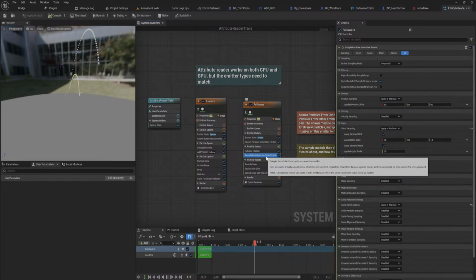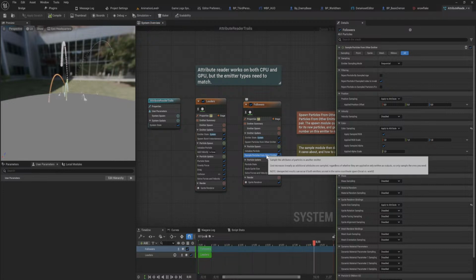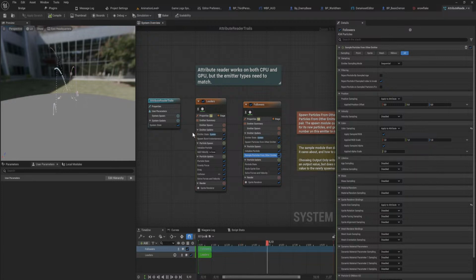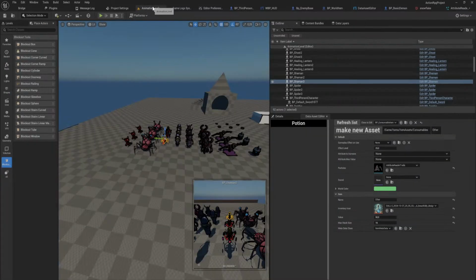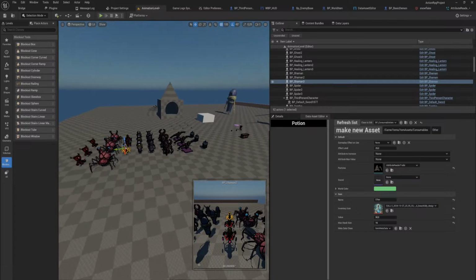Oh, sample particles from other emitter. That's a thing. Oh, I didn't even know that was a thing. Oh, that makes things so much easier. Yeah, okay, no, that is much easier than doing it with a location event and being CPU bound. Okay, nice.